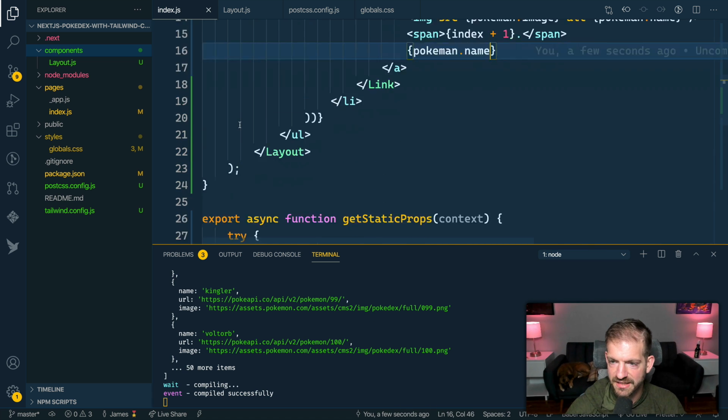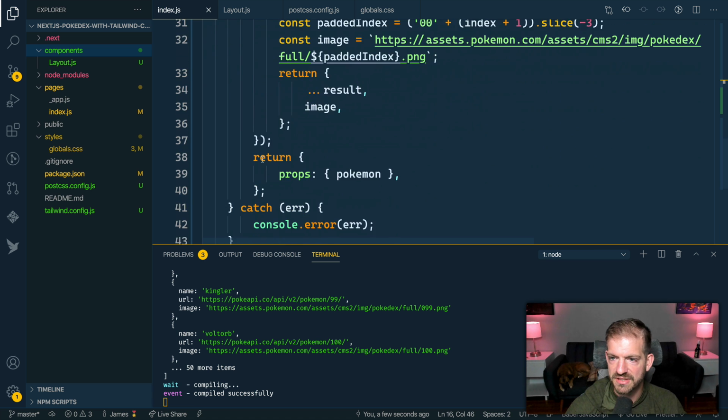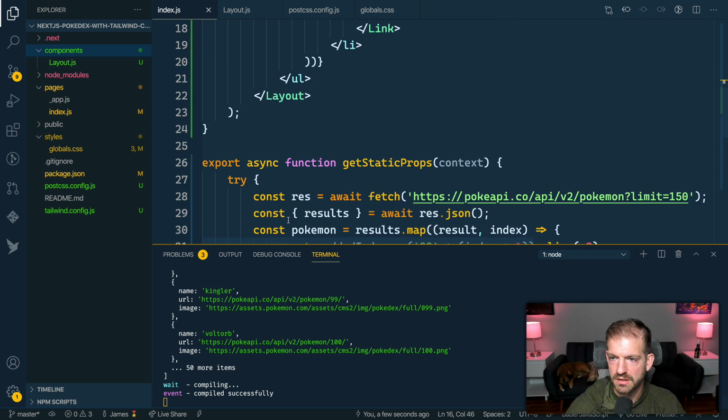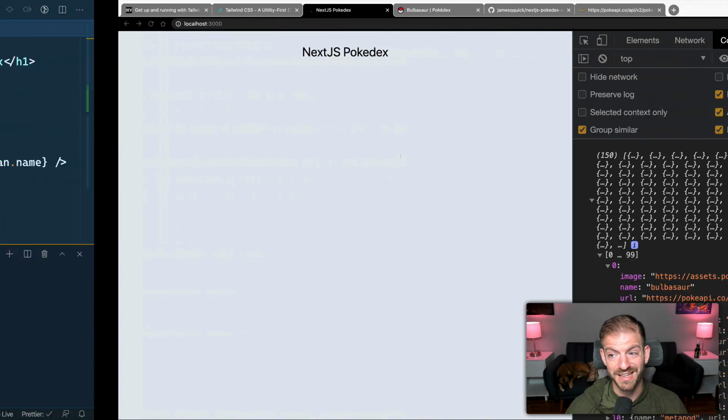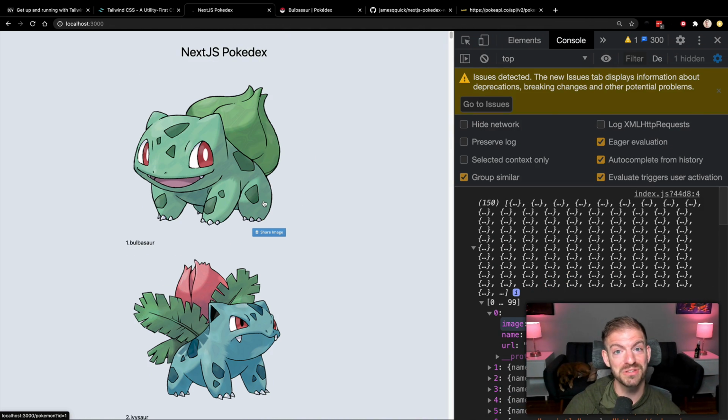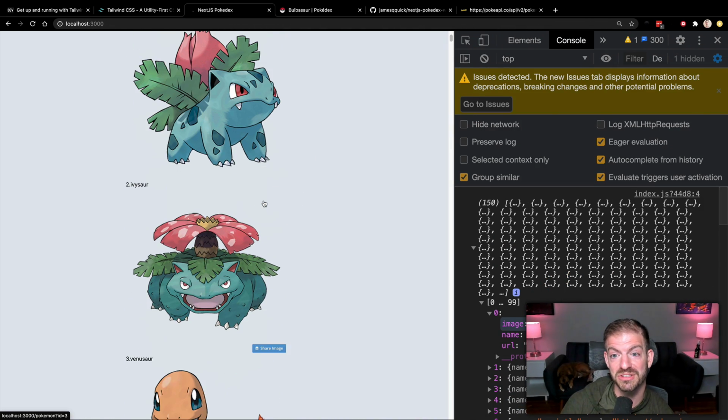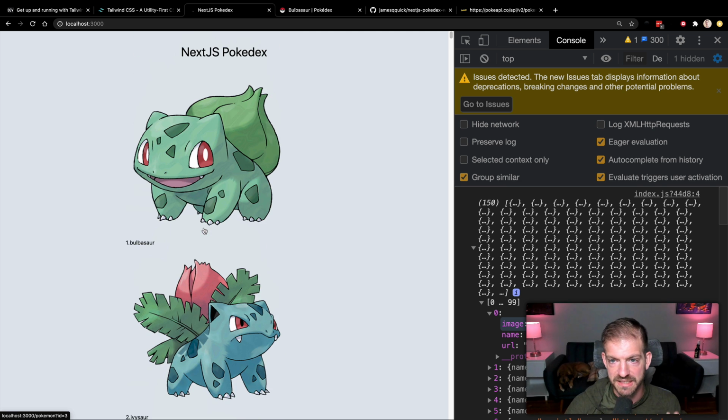All right, and if we scroll back down, we can get rid of this console log. Oh, sorry, up here. We'll get rid of this log. And now let's see what we got. It shouldn't look great, but now you see we have all of our Pokemon. So there's all the information that we need, as well as if we hover on this, notice it's showing you the URL in the bottom left here of where we will go, /pokemon and then the query parameter ID, and it's the right ID. So that looks good.